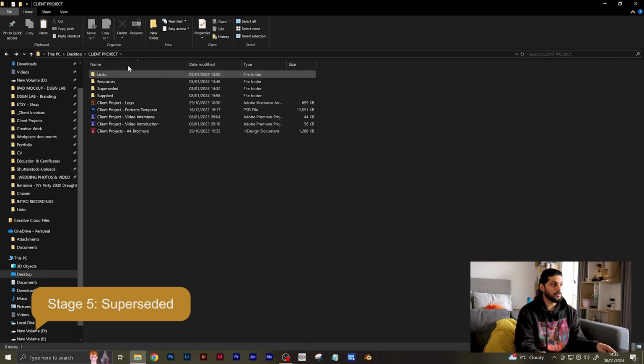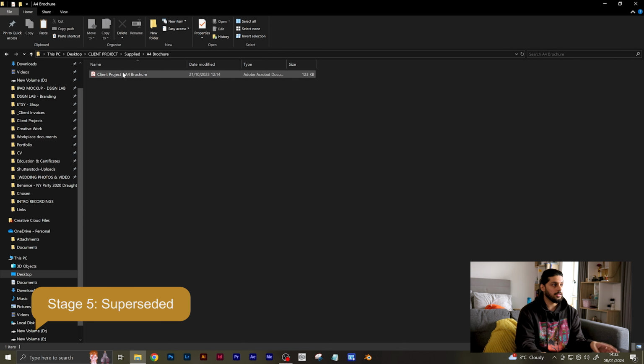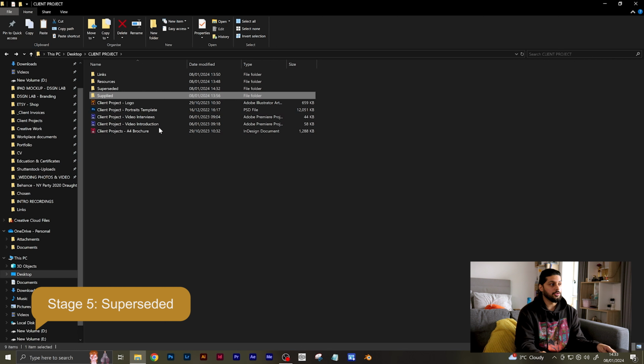Then, as per usual, you don't need to create anything new here. You would just open up the project file, make the amends the client has told you about, then export it into the supplied A4 brochure and be done with it. And that's pretty much it. And you could do this for all of the different project files you have.